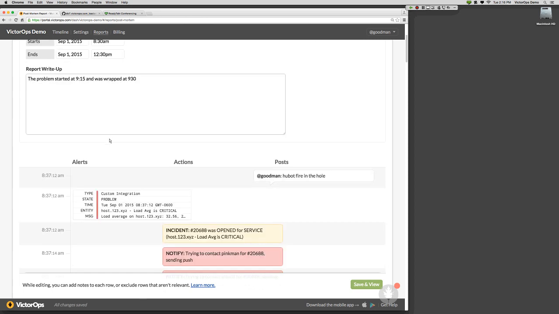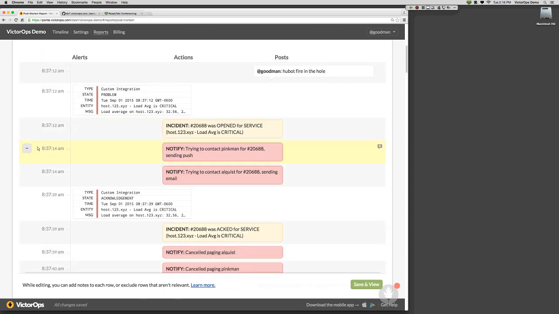Then as I come down, you'll see this takes everything from within the timeline. So we talked about that earlier about how the timeline captures everything, and this is where you can use that information to your advantage. So if you have post-mortem meetings and you want to discuss what happened, how maybe to make things better, how can we improve from it, these type of reports come in really handy.